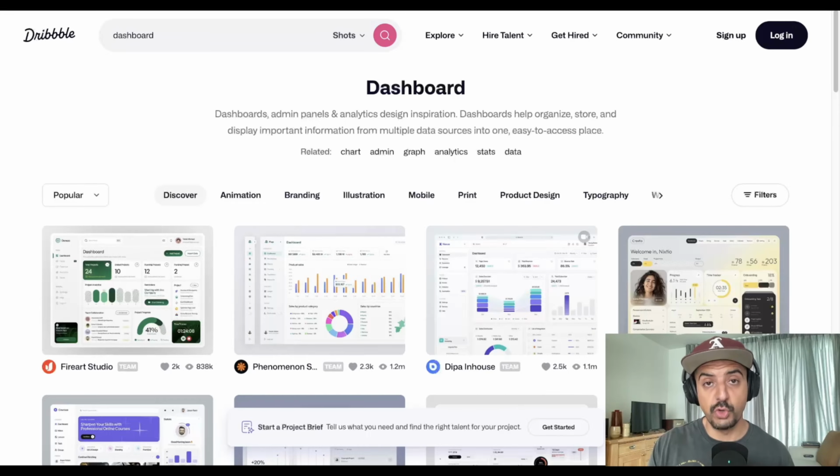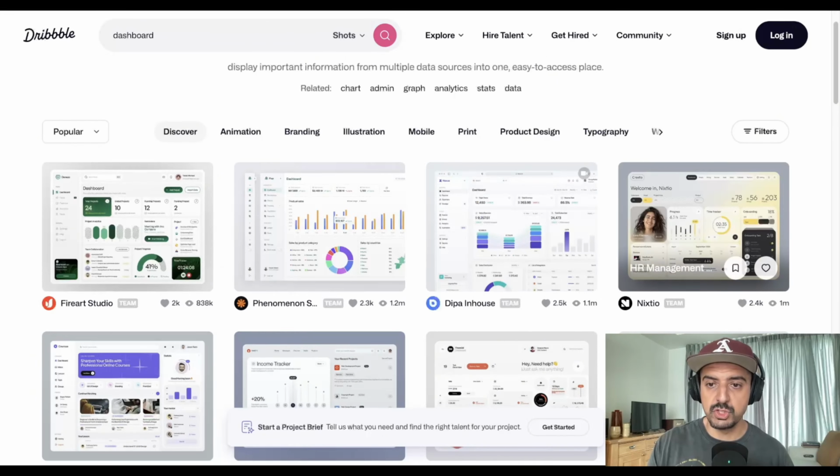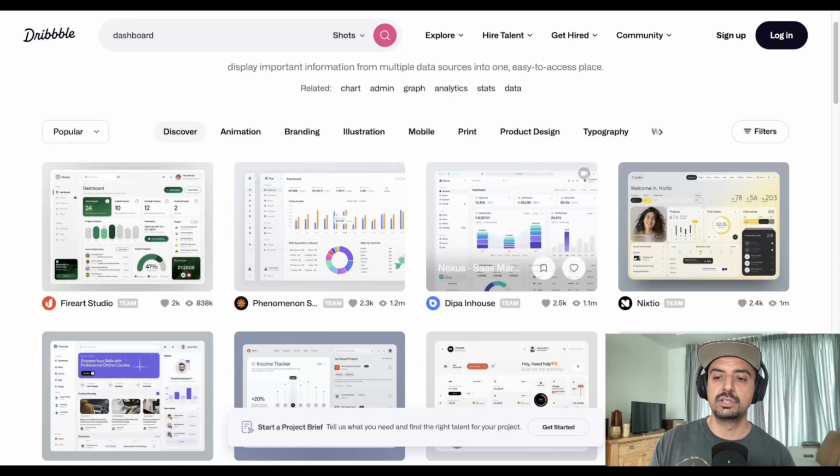So I've done a search for dashboard here, and you can see that it's got a bunch of dashboards. So these are freelancers. They obviously build these platforms, and they're uploading it onto Dribbble to get clients. Now, what's interesting about Dribbble is that it gives you some social proof, right? So you can see here, this first one by Fire Art Studio, it's been liked 2,000 times, and it's been viewed about 800,000 times. So this is clearly a very popular design. And the one that I went for is this one here, which has 2.4 thousand likes and 1 million views.